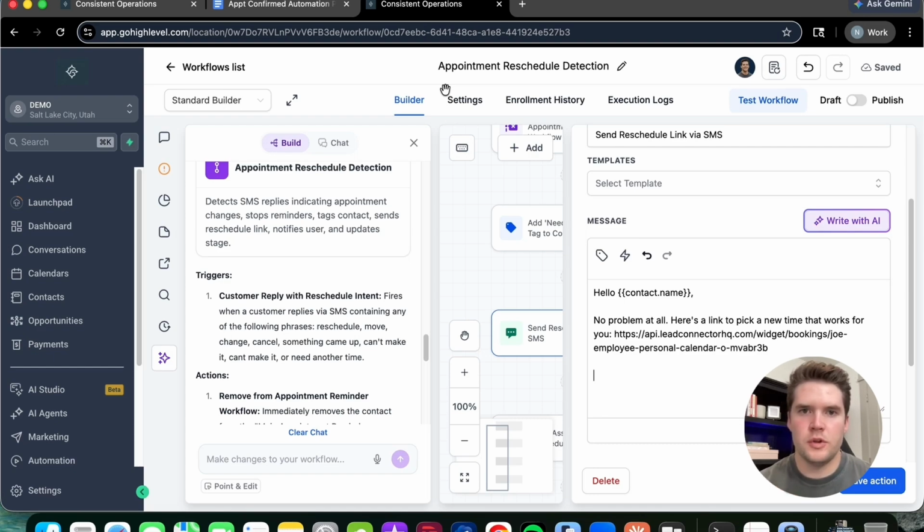Before I wrap up, there's 3 mistakes I see agencies make on this build constantly. So mistake number 1 is sending the first reminder on a fresh, never warmed up HighLevel number. Carriers will flag it as spam and your delivery rate will tank. So always warm up a new number with a small batch of text messages first. GoHighLevel has documentation on this, so just follow that.